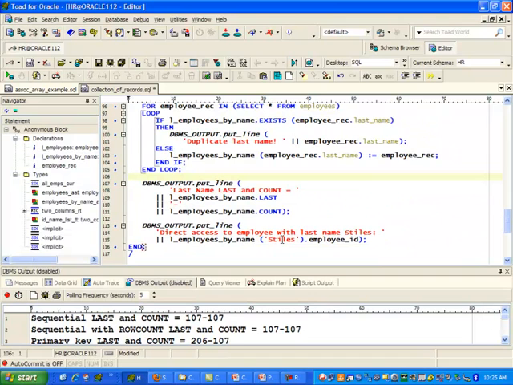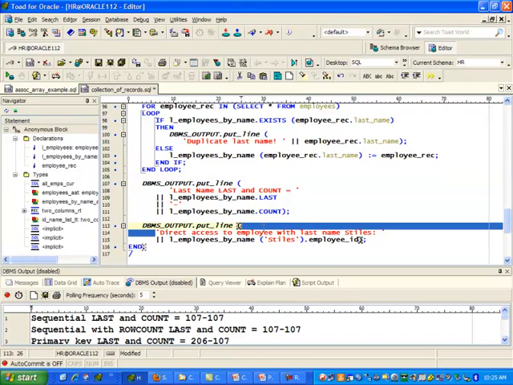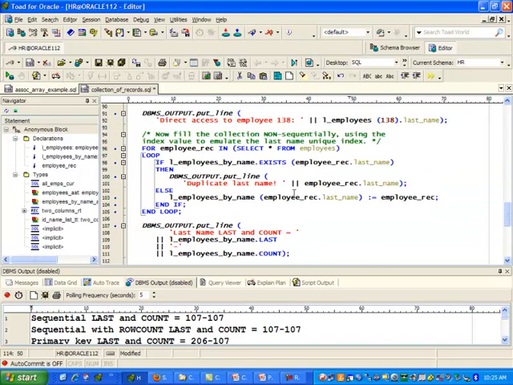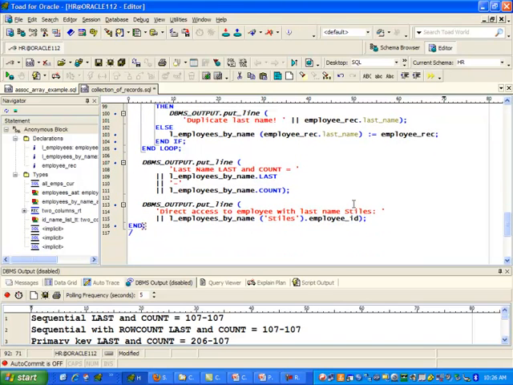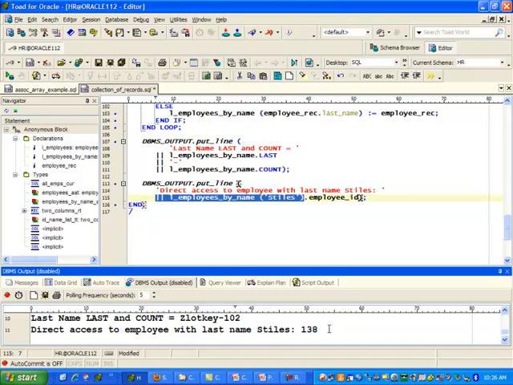And finally, I do a direct access to the employee with the last name Style. So just as I could use my primary key to quote-unquote look up the record for that employee and then get the last name, with the string index collection, I can do the same thing in reverse. So if I have the last name, I go to that location in my collection of records, indexed by last name. This is a record. This is the employee ID of that record, and there it is, 138.